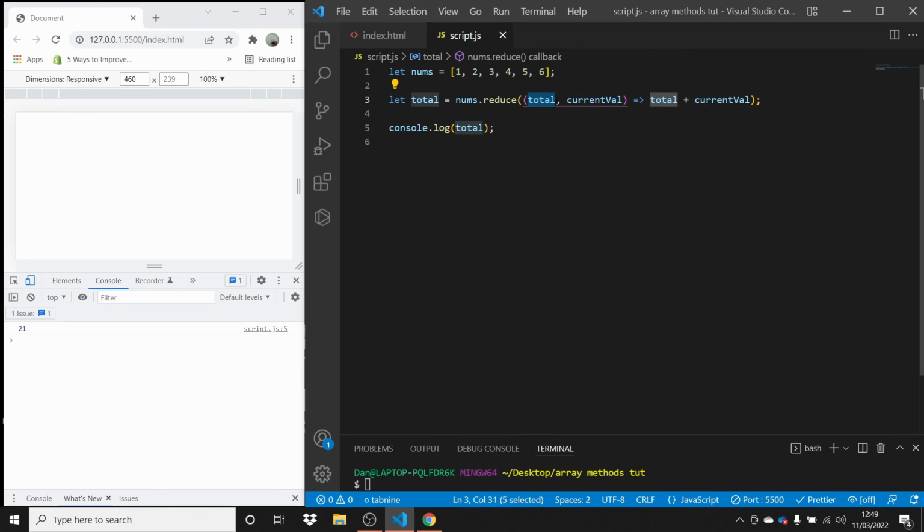Total is now 15. And the current value is now 6. So 15 plus 6 is 21. And that is our final value. We've got to the end of the array. We can't do anything else. That is returned, and we assign it to the variable called total, and we log it, and we get 21. So that is how reduce works.